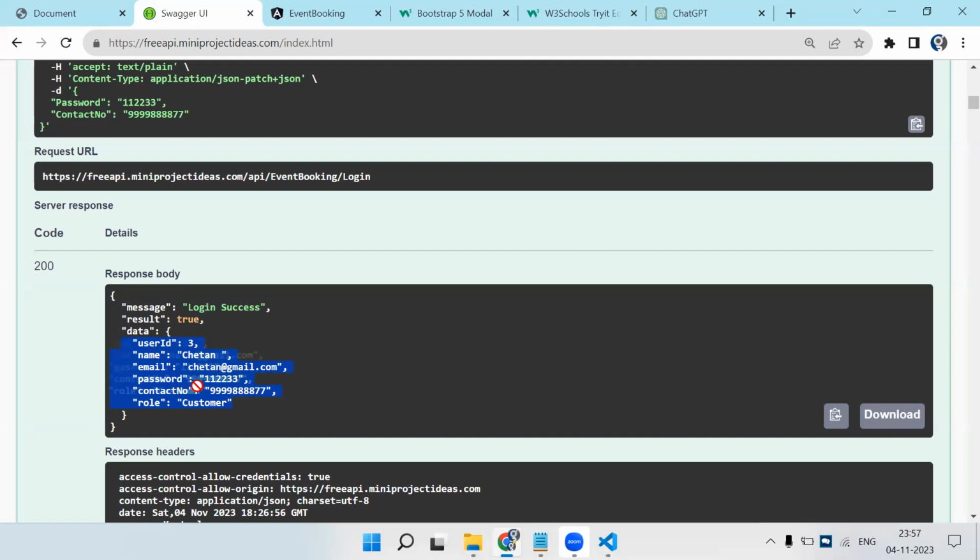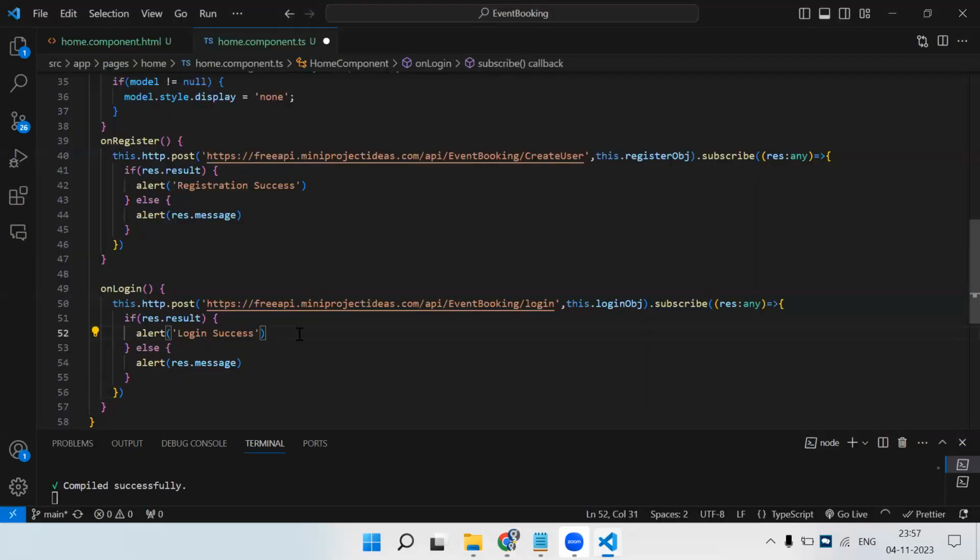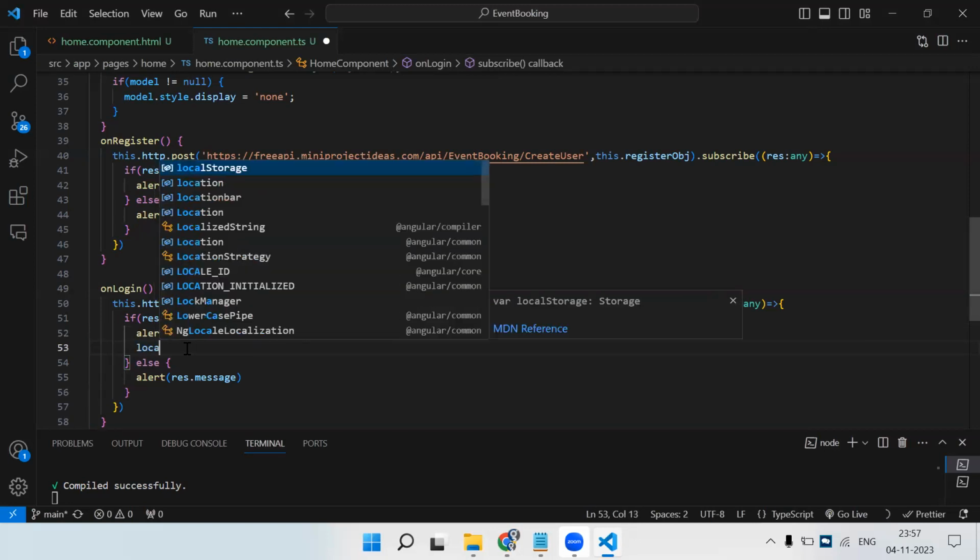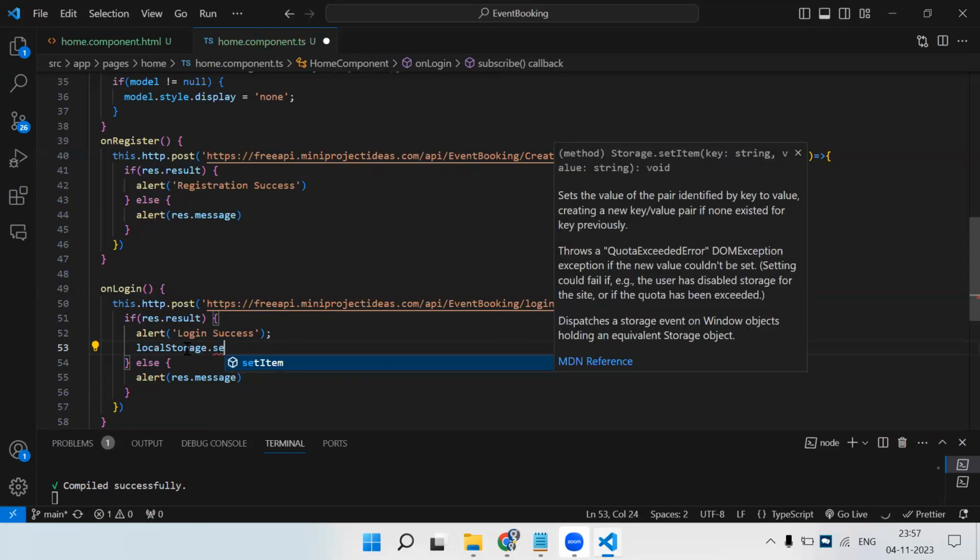So we normally store this data into local storage or session storage or cookies also, right? So for now, we will just store the data into local storage. So once we get the login details, we can store that into the local storage. So local storage dot set item.